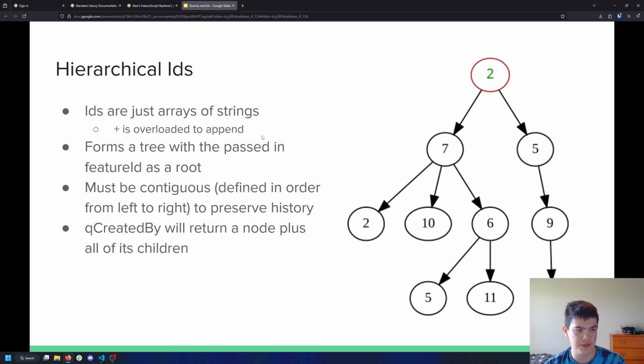The key to understand is this is forming a tree with the passed in feature ID as a root. And then every sub operation you do by chaining on additional pluses, you can query for directly. The other note is it has to be contiguous. So if you program for any amount of time, you've probably seen that your feature IDs are not contiguous or not in a continuous order.